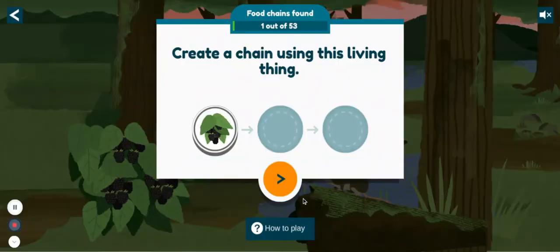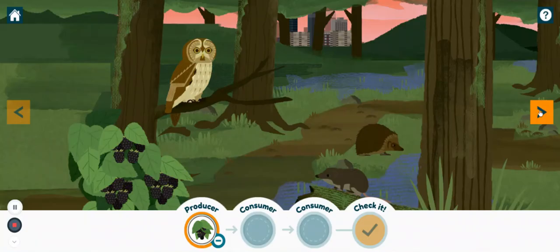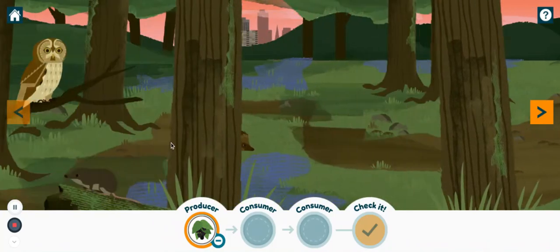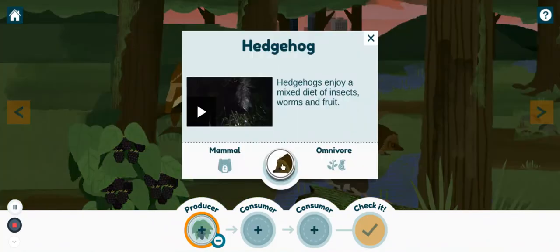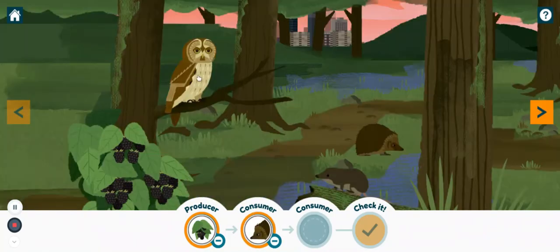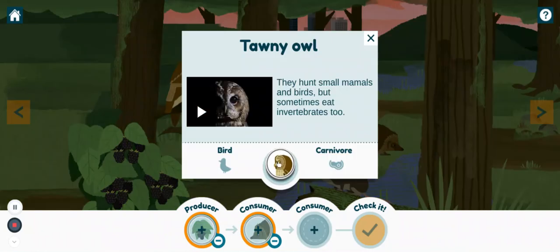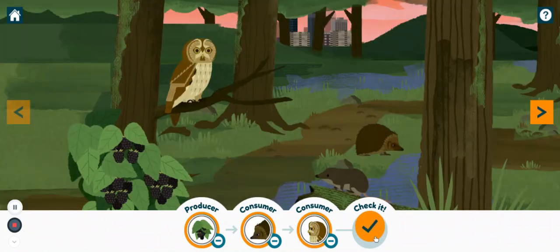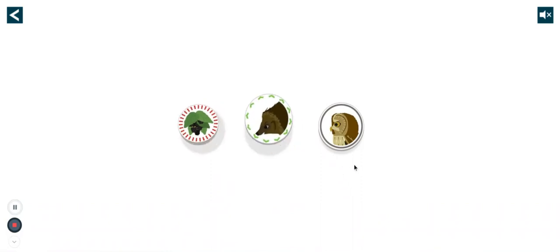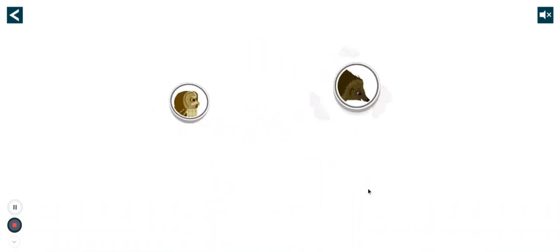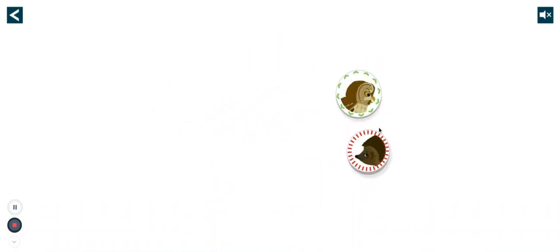I'll go to level 2 using this living thing. Here, I'll try to use a different animal this time. Maybe a hedgehog could work. Then maybe a Tawny owl. Yep, that'll work.